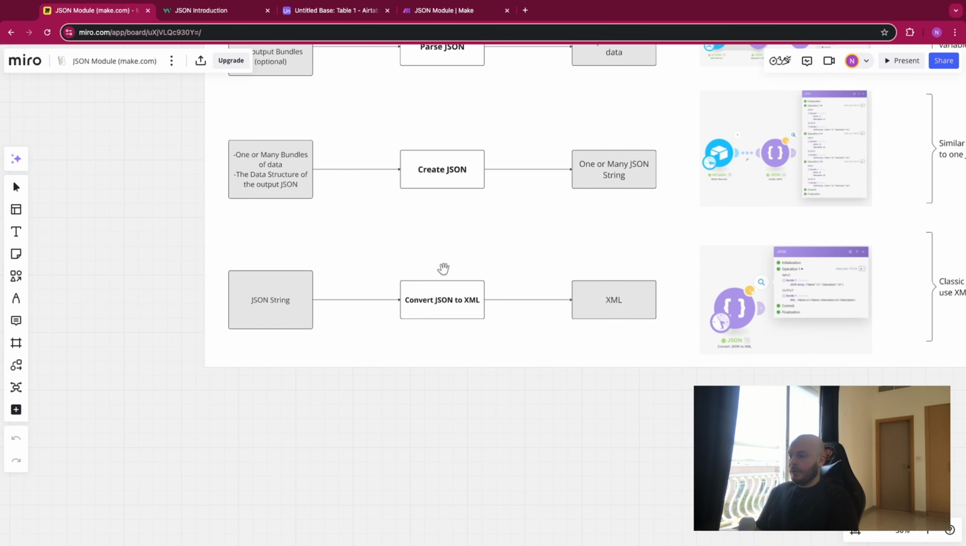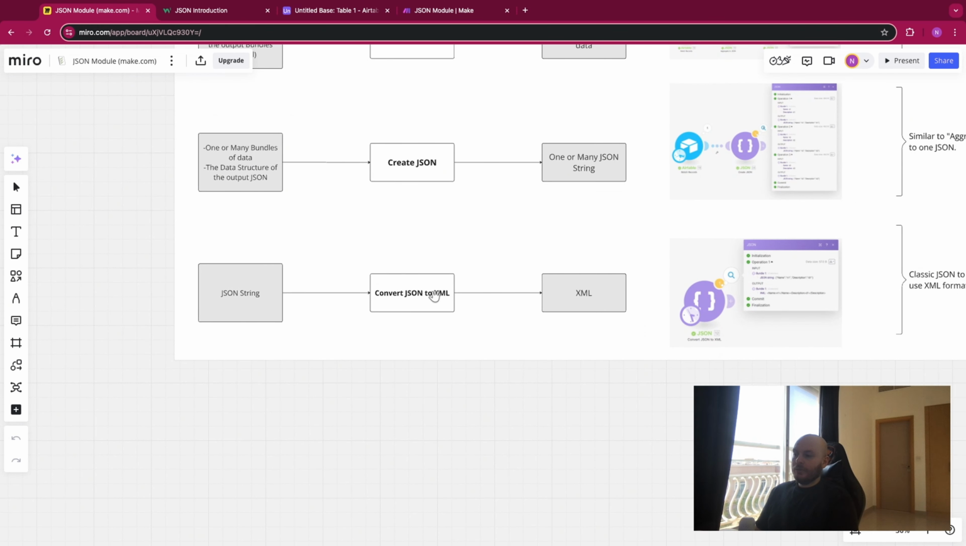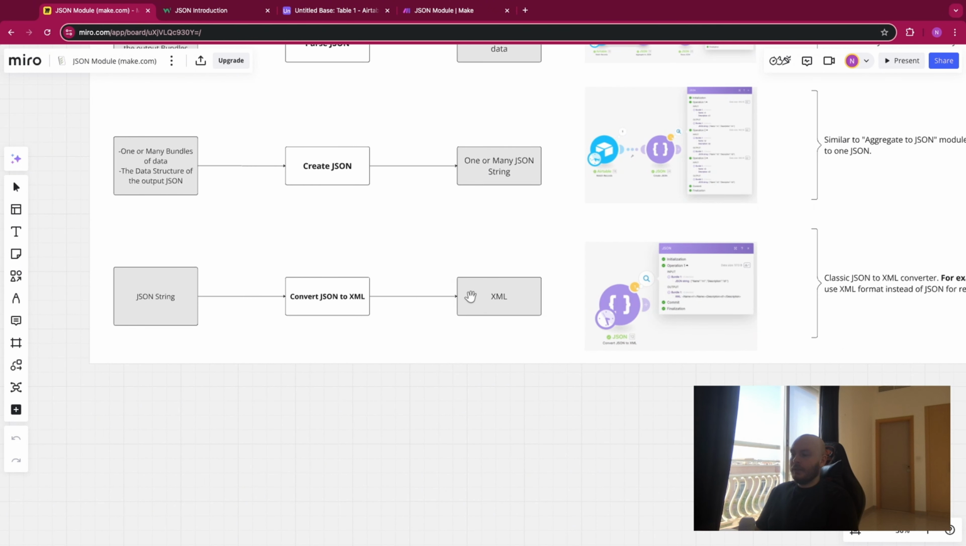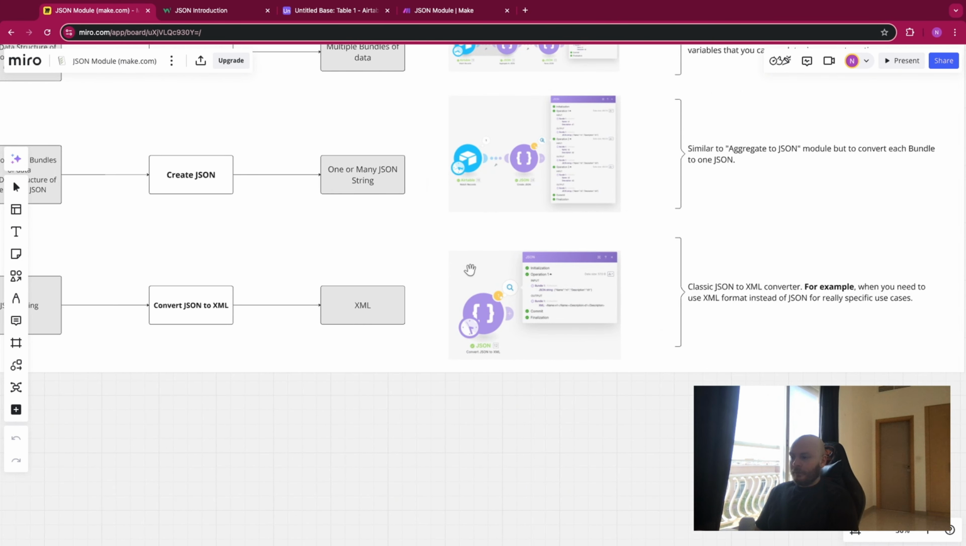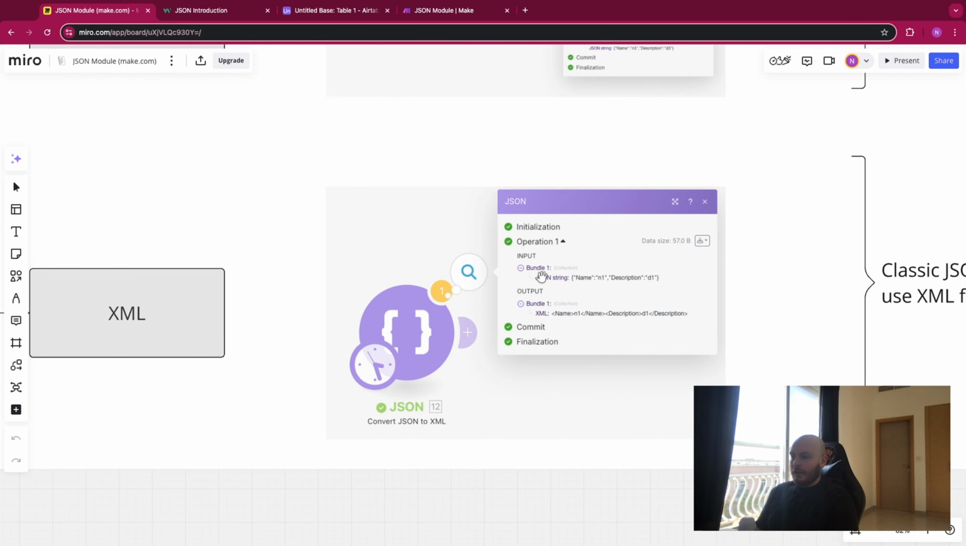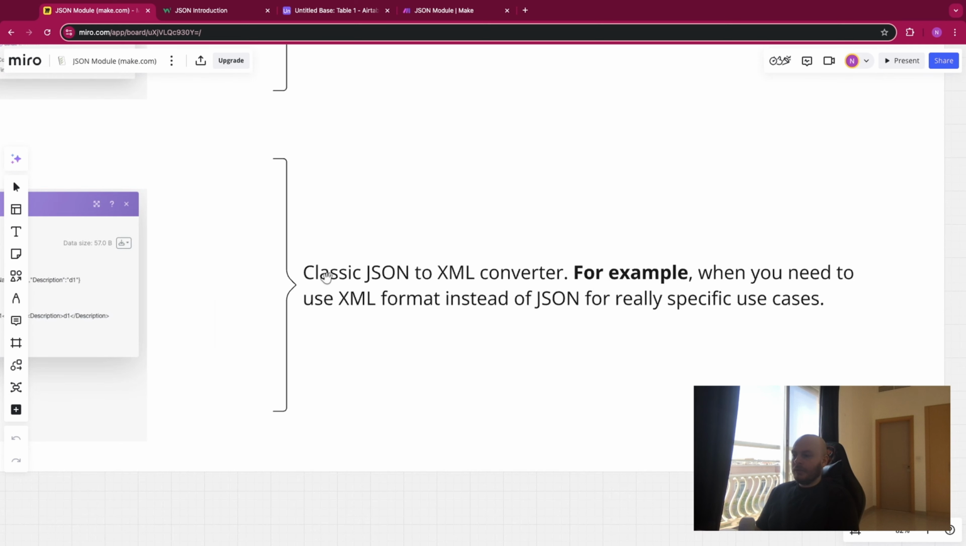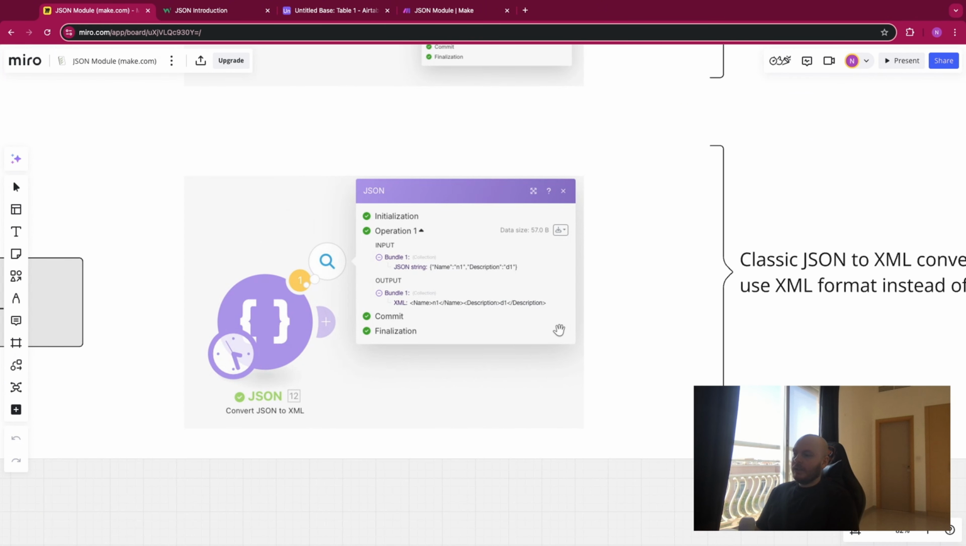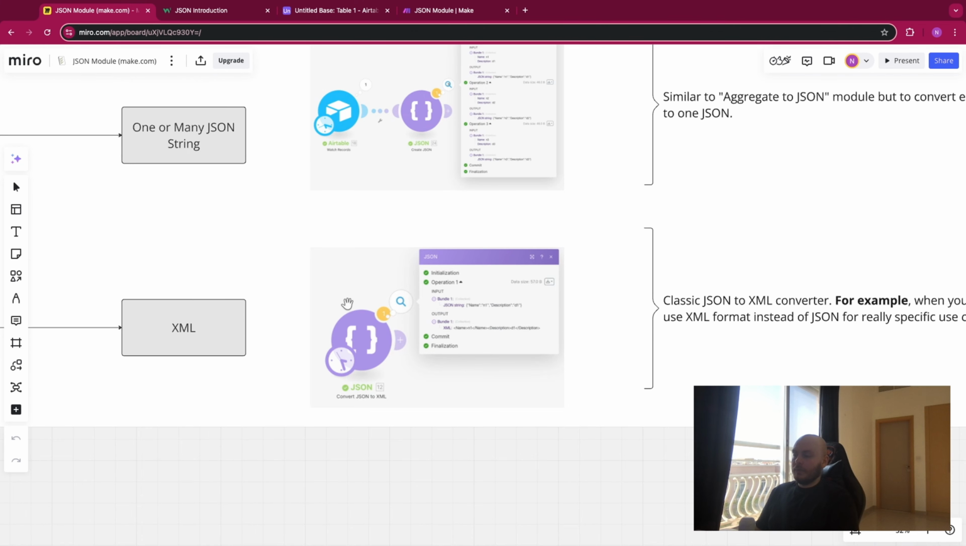The last module is convert JSON to XML. You have a JSON string that is converted into XML, which is another type of structured data. So here you have bundle one, you have a JSON string, and it is converted to XML. That's just a classic converter. Normally you will not use it because it's really used for specific use cases, but I just included it here because it's a JSON module.